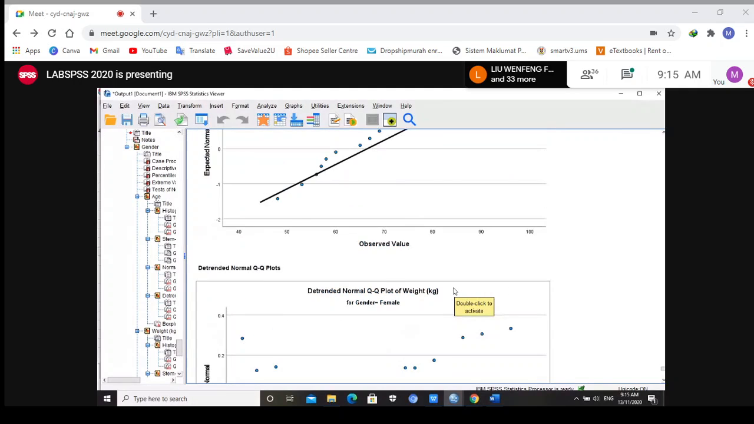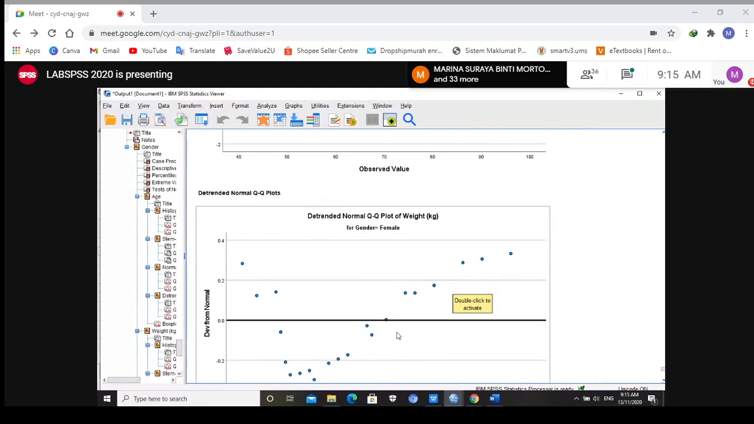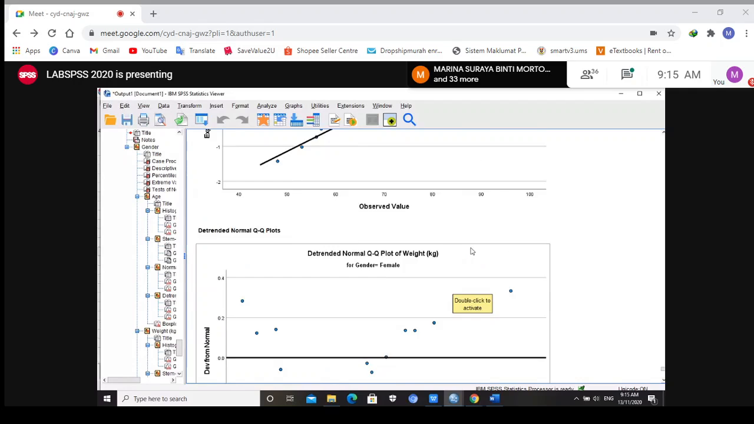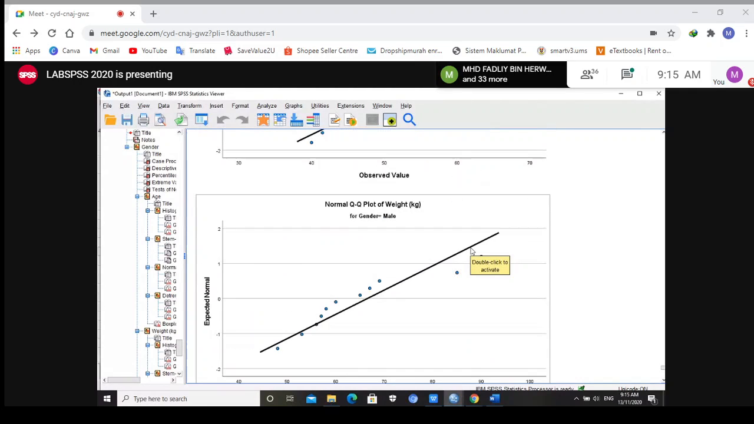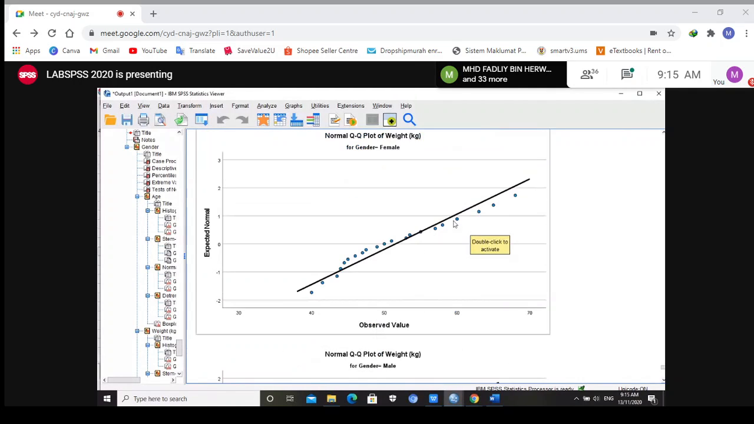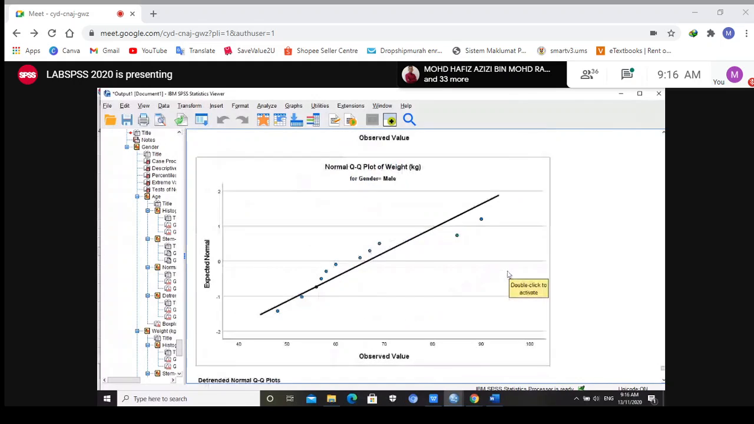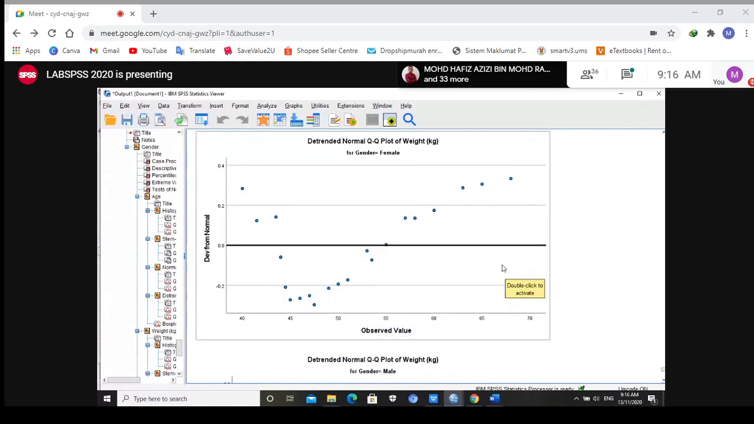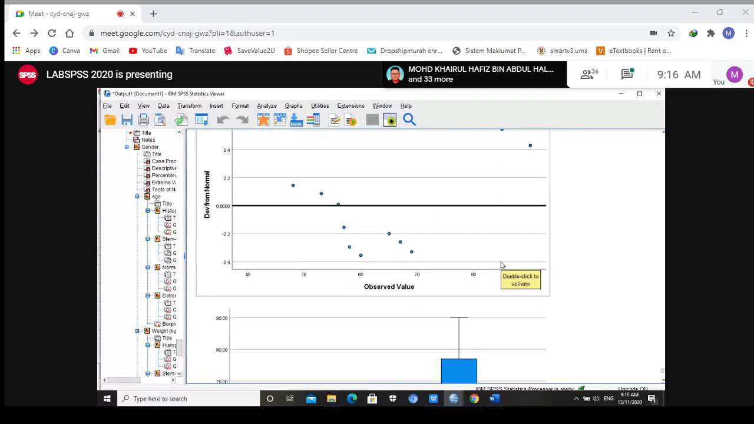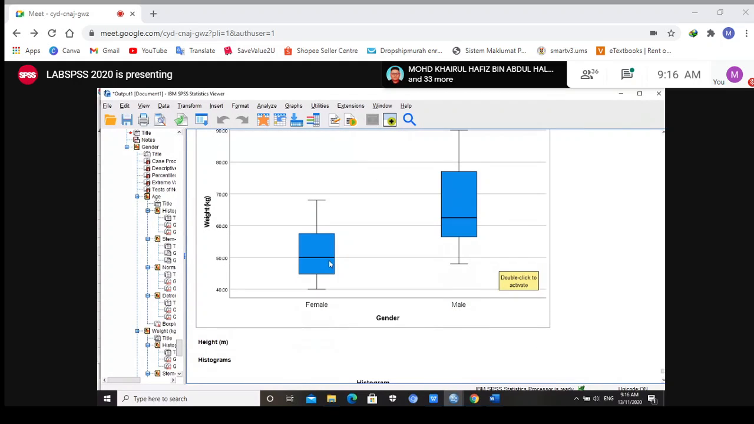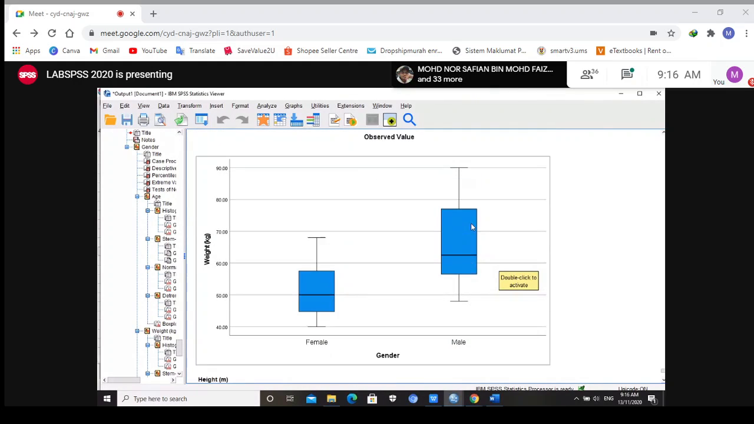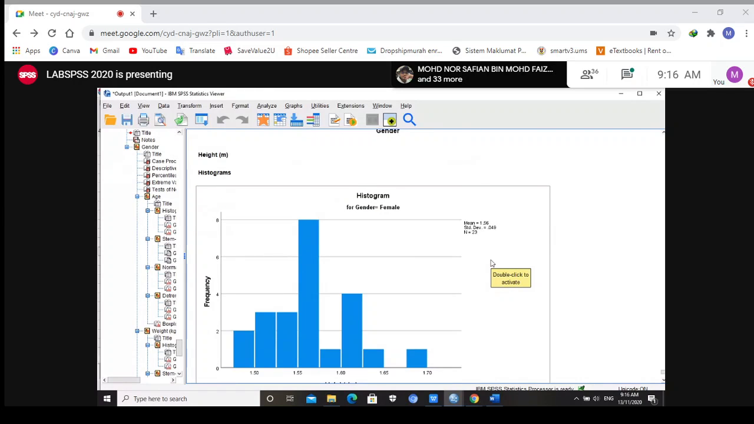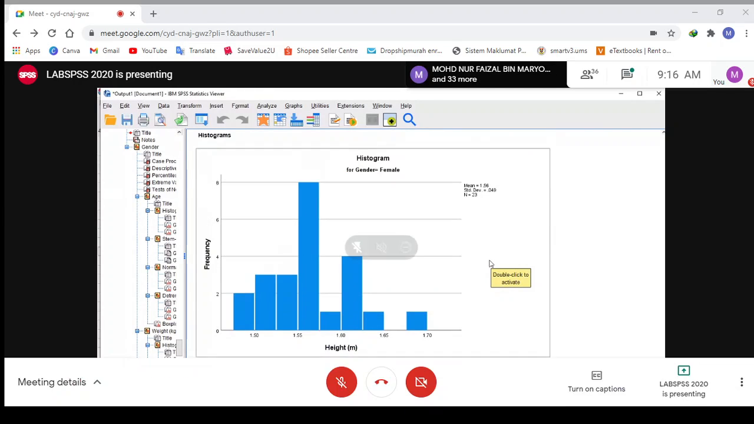But most people in class will not show you the detrended normal QQ plot. They only show you this one, the normal QQ plot. You can see the example in the journal, okay? Detrended, and then look here, almost normal. This one, not really normal, but not outliers, okay? No outliers.